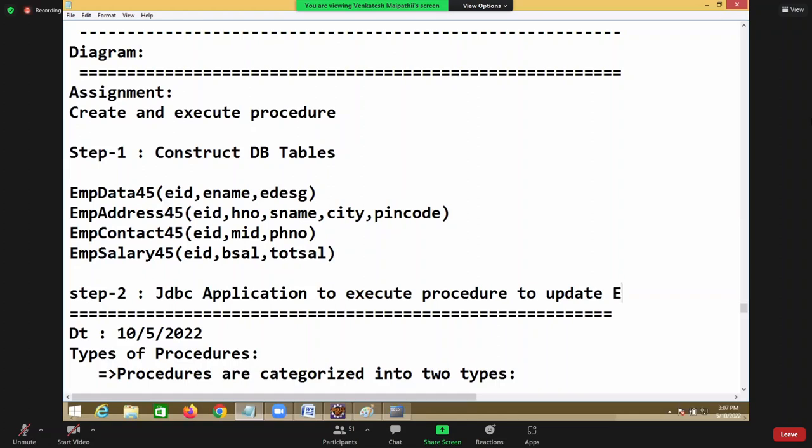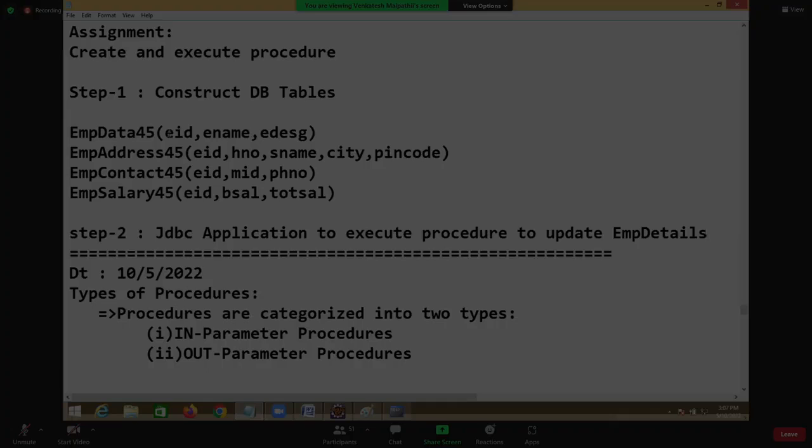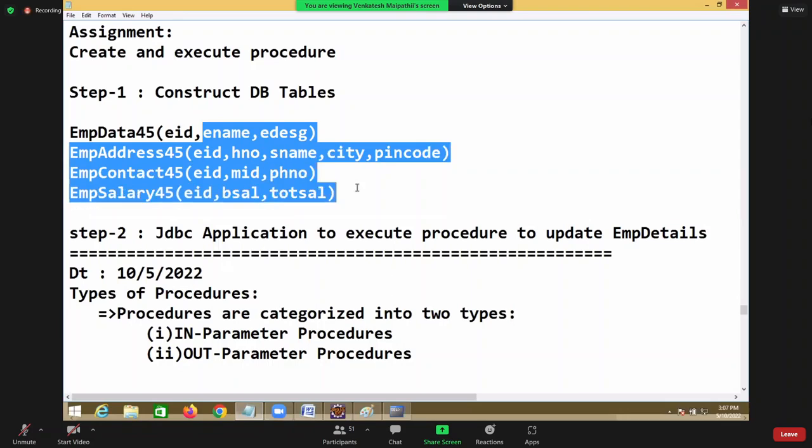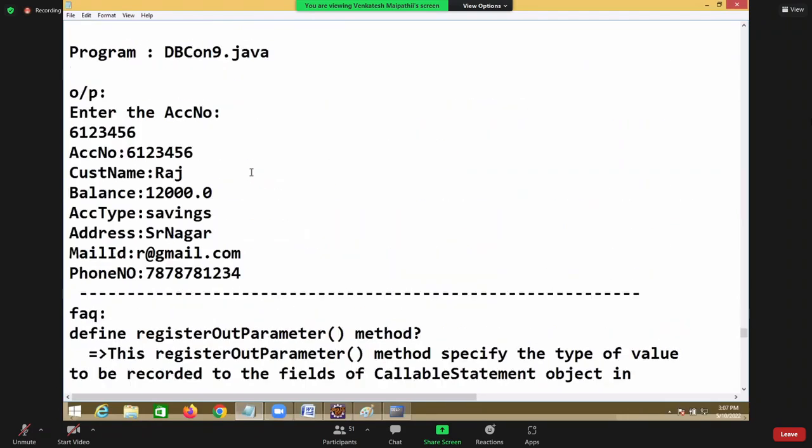Update EMP details. Right. Anyway, so what is the continuation for it? Based on employee ID, display the complete details. That is the point. Make it an assignment.